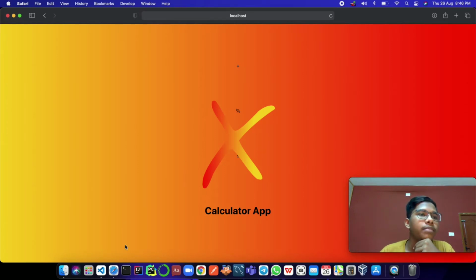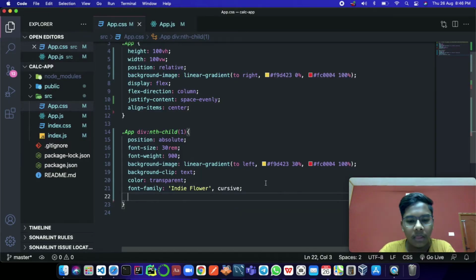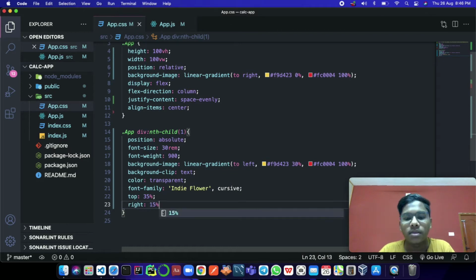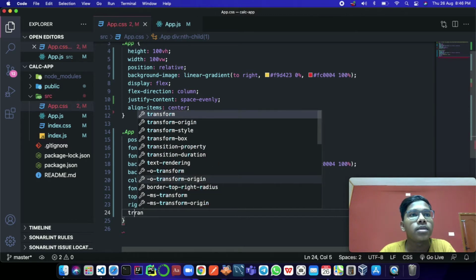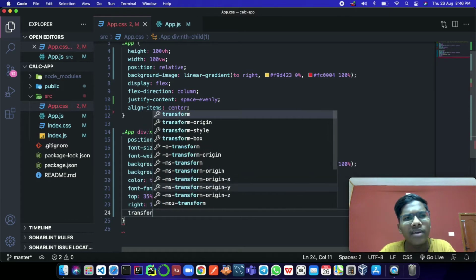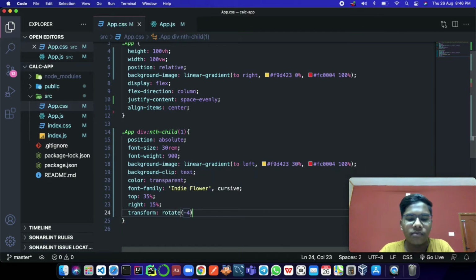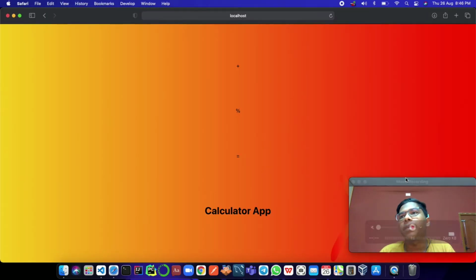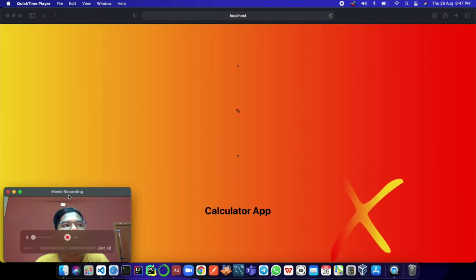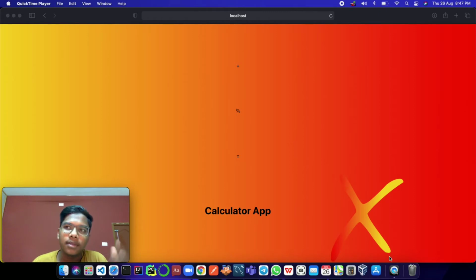I'm going to say something like a top of 35% and a right of 15%, and I'm going to rotate it so that it looks really cool, a rotate of minus 40 degrees. If you load my page, let me move it over here, you can see that this exists here.